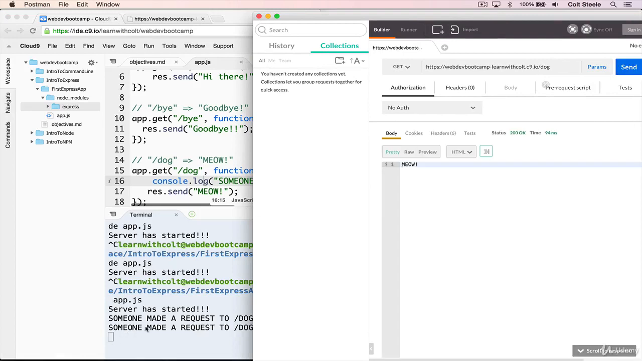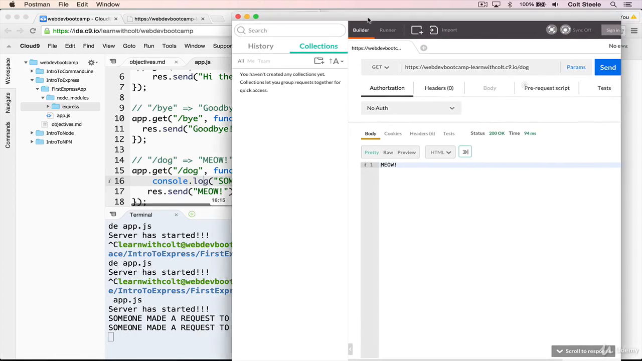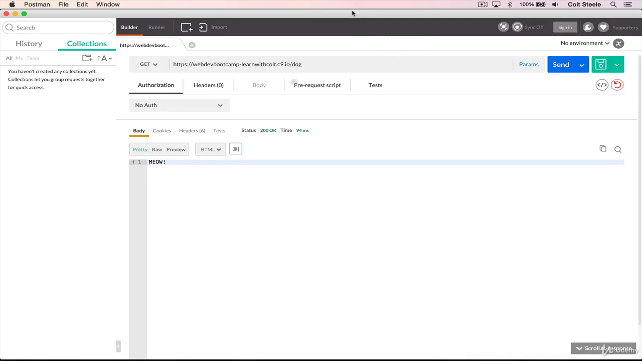And we got another, someone made a request to /dog, but also I'll full screen Postman now. Let's look at what was sent back. So the body is just meow. Again, don't know what I was thinking by doing meow, but we got some text back, meow. And we can do the same thing by going to just the root path and sending a request, and we get hi there. And we can also do /by, and we also get the same thing.